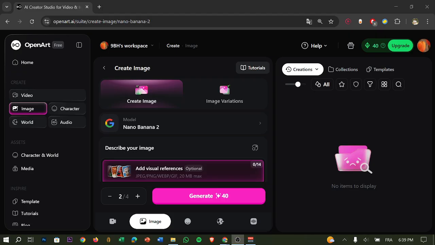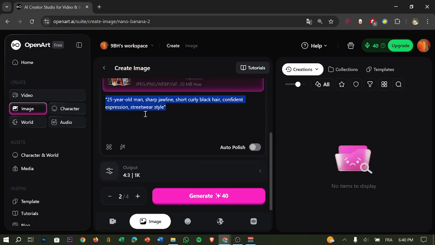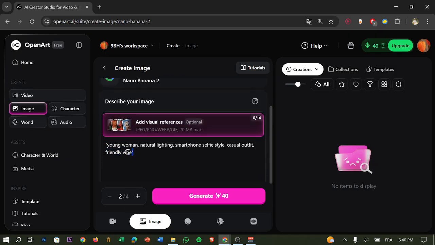Okay, so first thing, define your UGC character. So start with a clear persona, like choose age, gender, style, casual, business, influencer, background like room, office, street, tone like friendly, energetic. So UGC works best when it feels natural, not AI. For example, young woman, natural lighting, smartphone selfie style, casual outfit, friendly vibe. So you can, for example, create these details for your character.